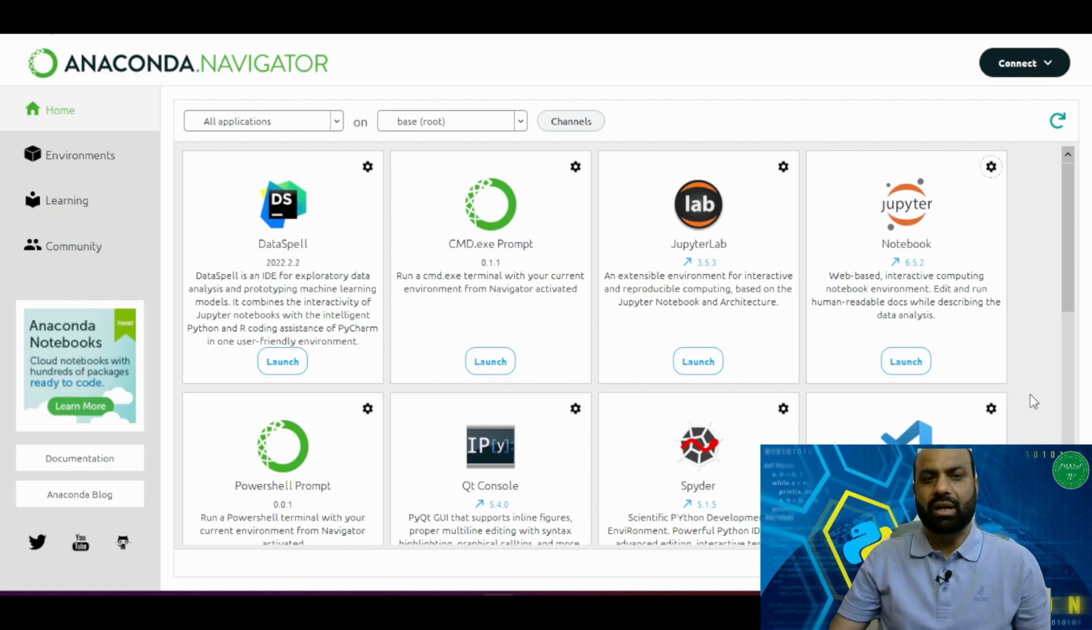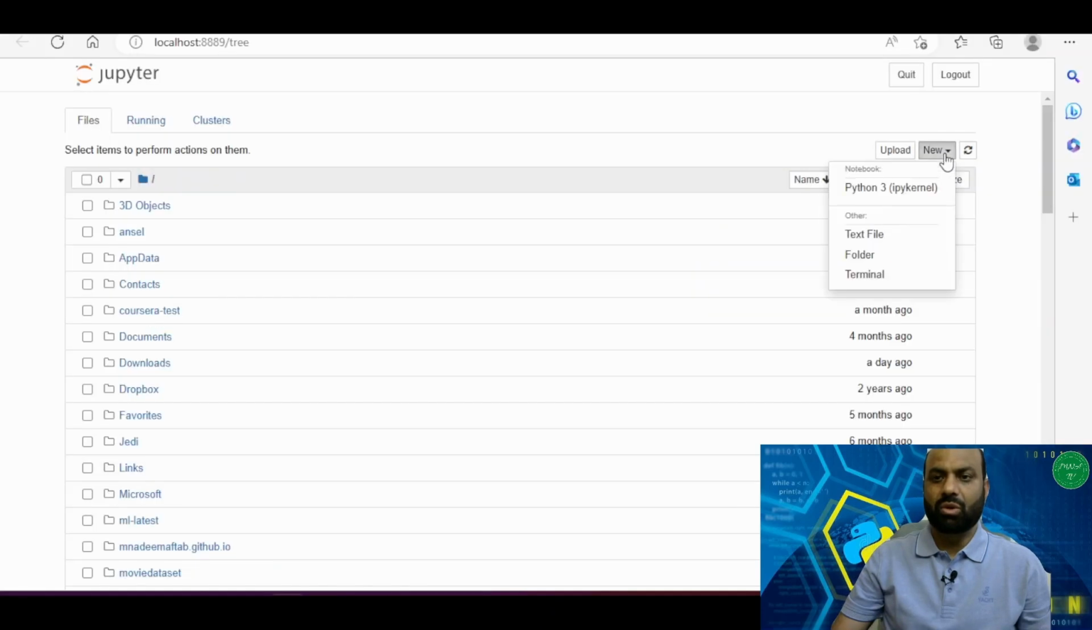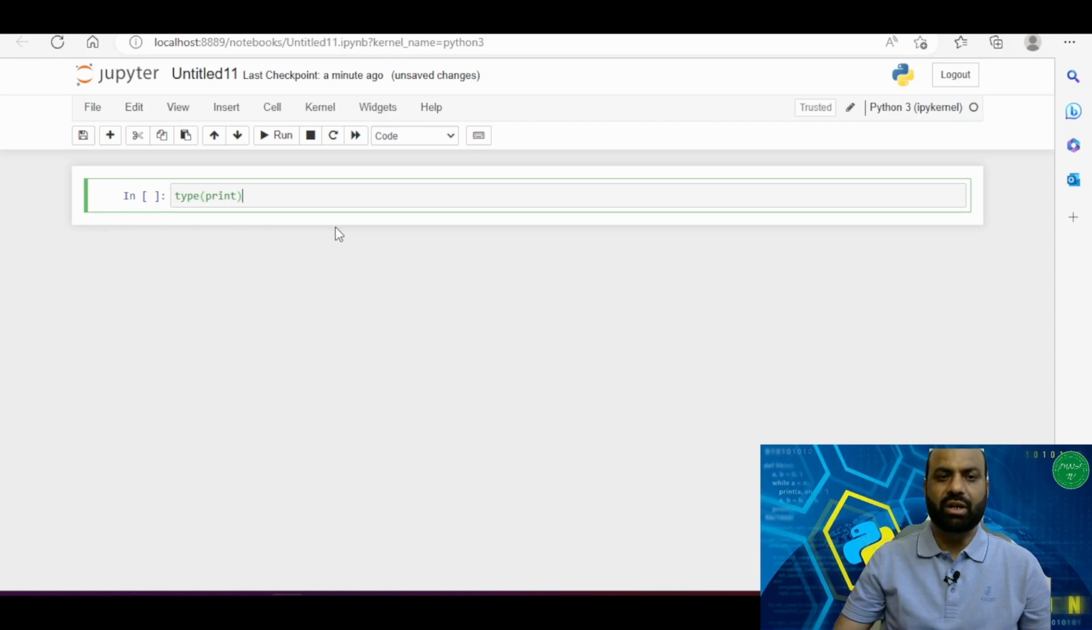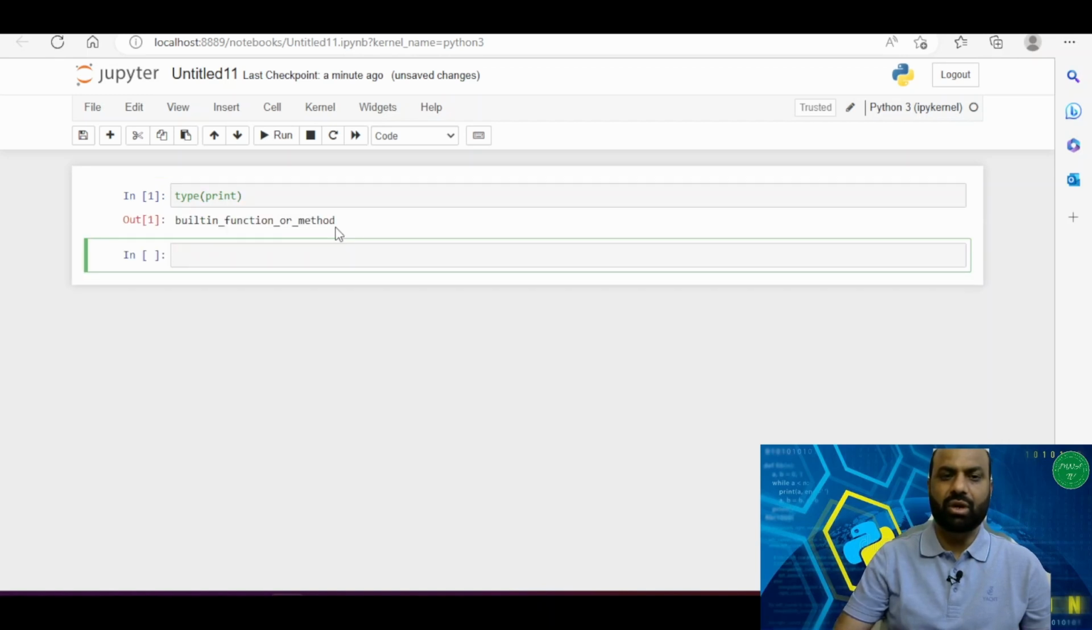So let's get started. Let's open our Anaconda if you have installed it, and then let's open a new file of the Jupyter Notebook. Let's first find out the type of the print. If we type type and in brackets we write print and run it, it will show us that print is a built-in function or method.